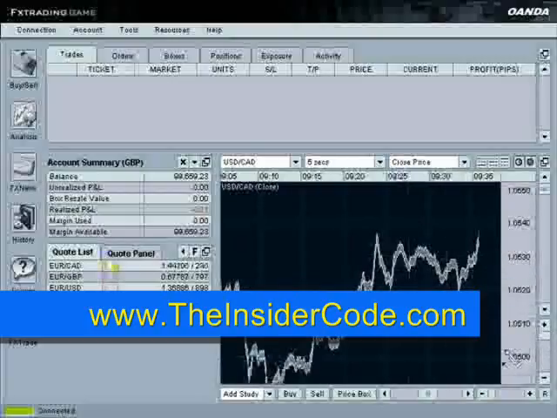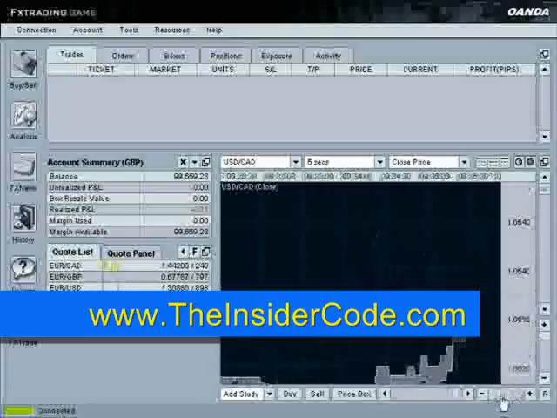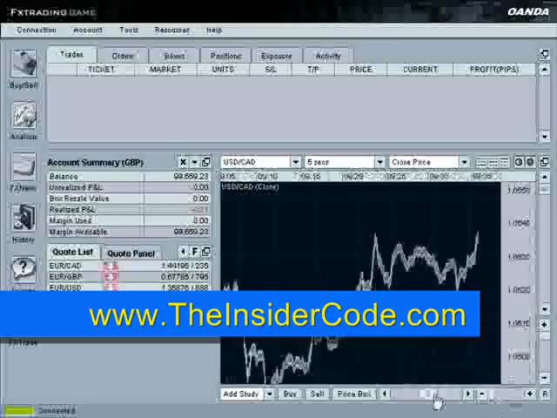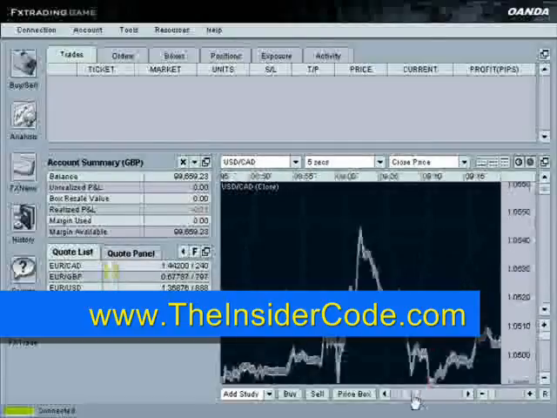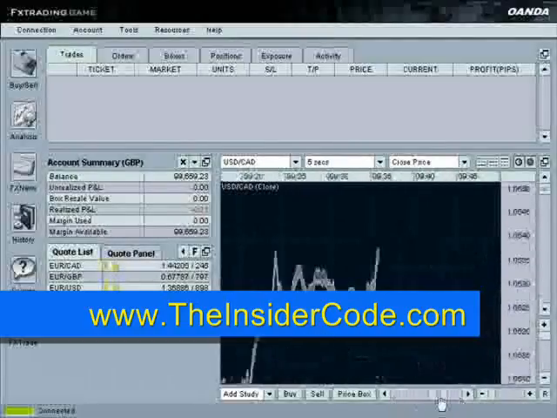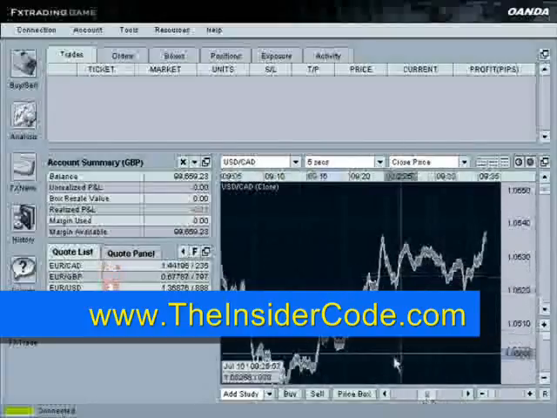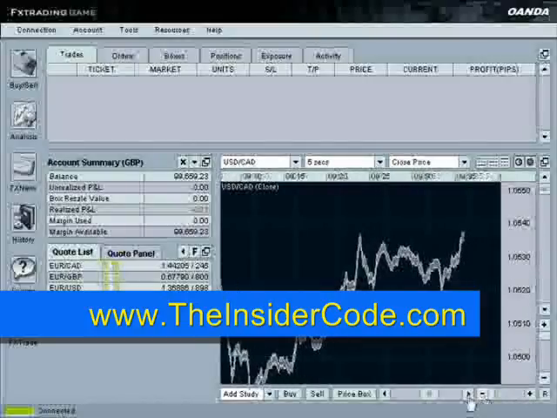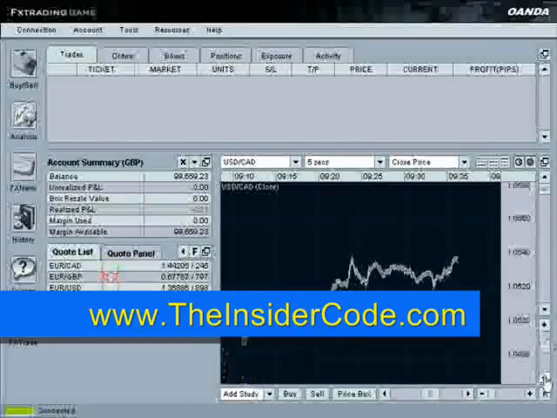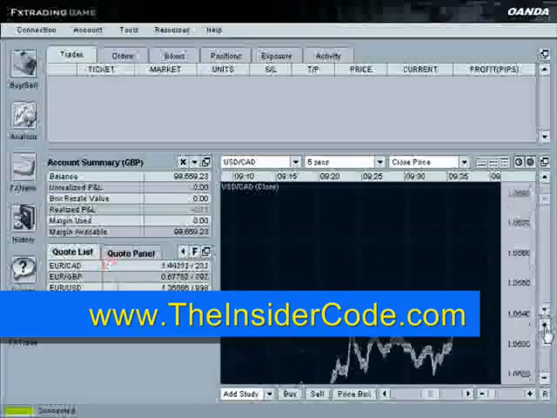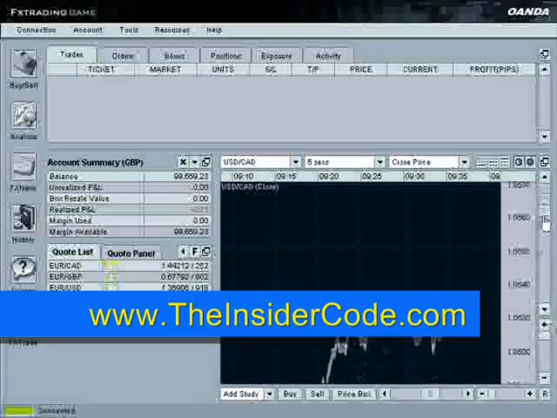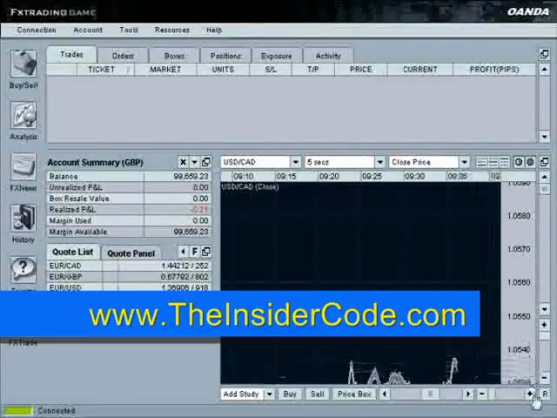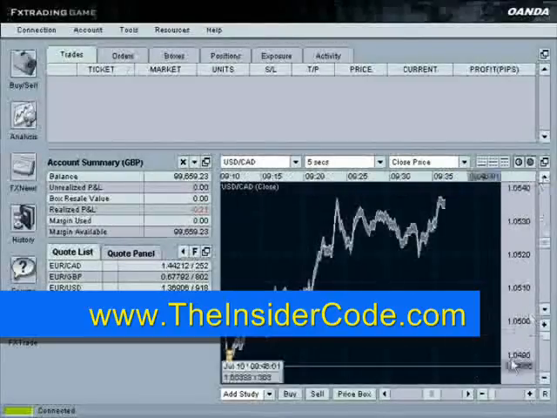Then you've got the plus and minus sign over here. This goes horizontally. See how you're zooming way in, and then you can zoom way out. And then this scroll bar moves the chart left and right. So that's the basic functions of controlling the chart: zooming in, scrolling. Once you play around with it a little bit, I think you'll see that it's fairly easy to get a handle on. So that's the chart.